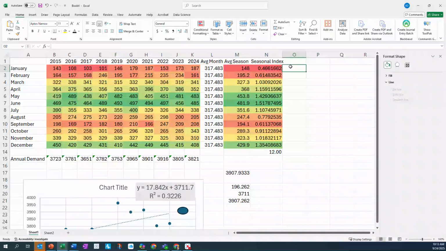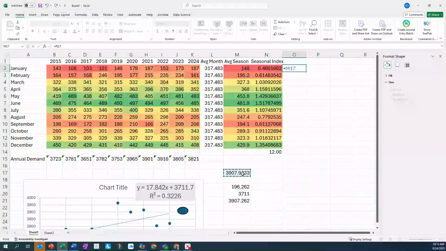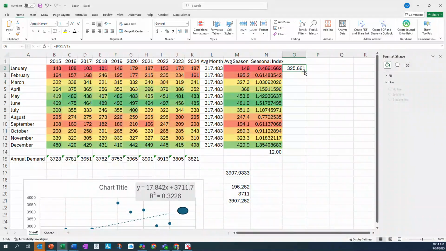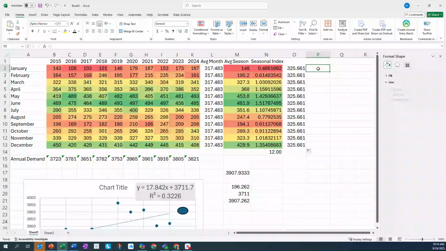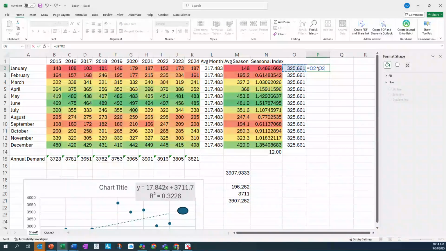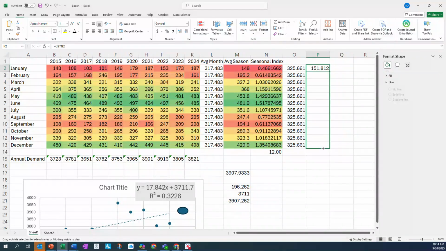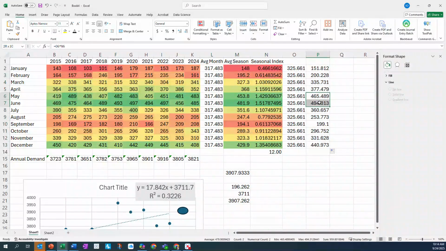And then I'm going to take that number, my annual demand. I'm going to press F4, again, make that an absolute reference, divided by number of periods, which is 12. Autofill that down. So in an average month, I'm going to sell 325 units, whatever it is. To adjust that for seasonality, I multiply it by the seasonal index. And again, we can see we're selling more in the high months and less in the low months.